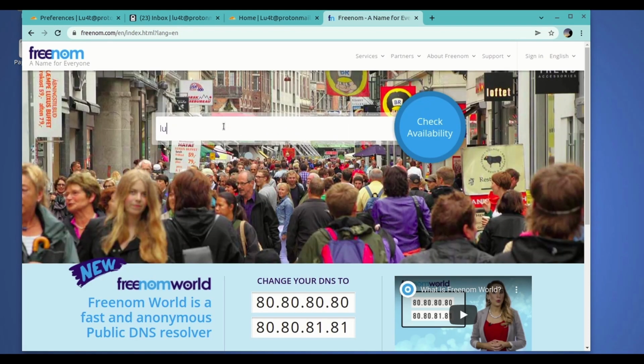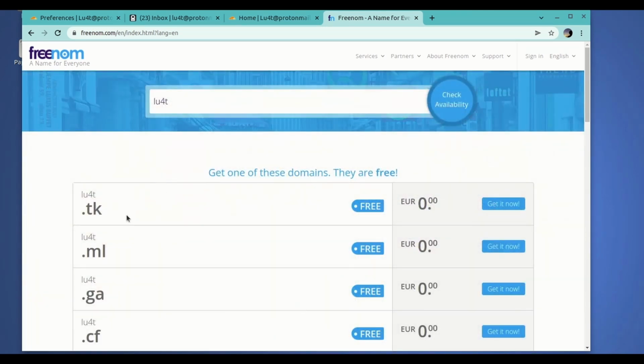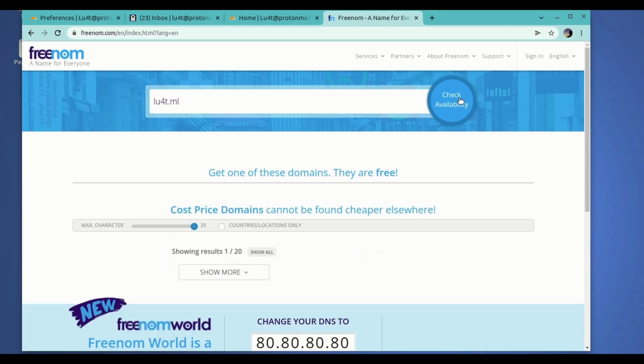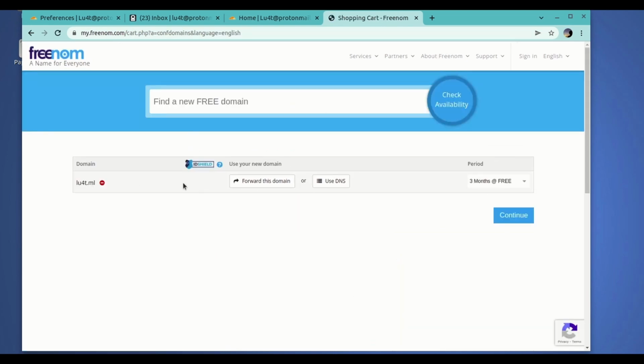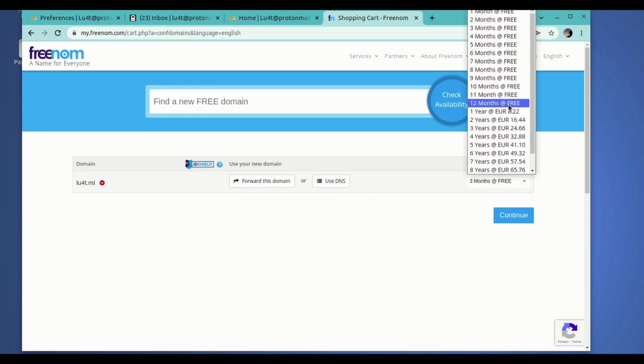This is just a free service that you can use to have your personal domain. Most of these top-level domains that you see are free. You can get them for a 1-year period without paying anything. It is a little bit tricky to get registered. You just choose something which is available, like this, and you choose between the different options up to 12 months. Click continue.